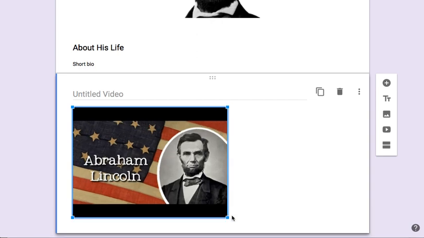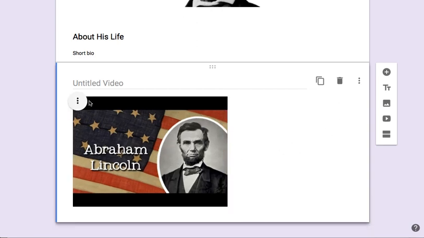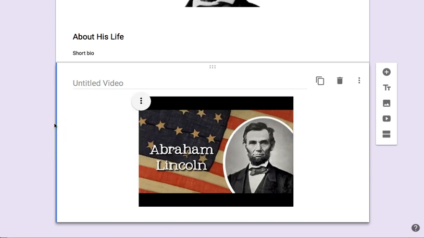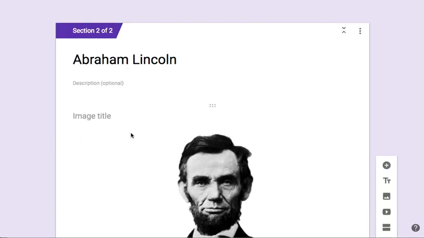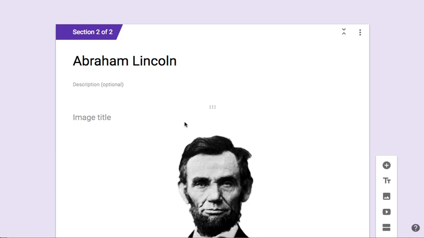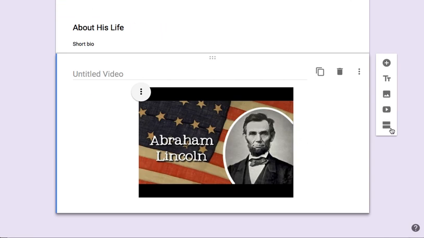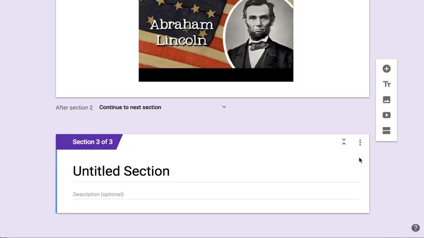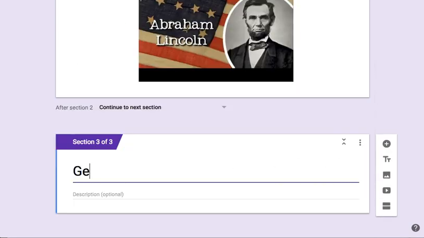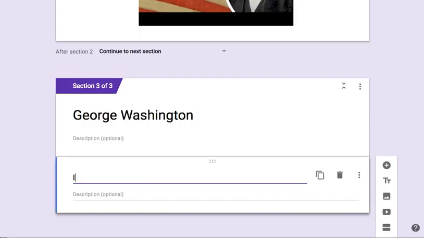I can make the video just a tad bit bigger, and I can move it towards the center simply by clicking right here and then hitting center. So I have a lot of information about Abraham Lincoln now. So what I would then do is I'd want to create another section, and we'll do this as George Washington. Okay, and then once again we can put in information about George Washington right here.